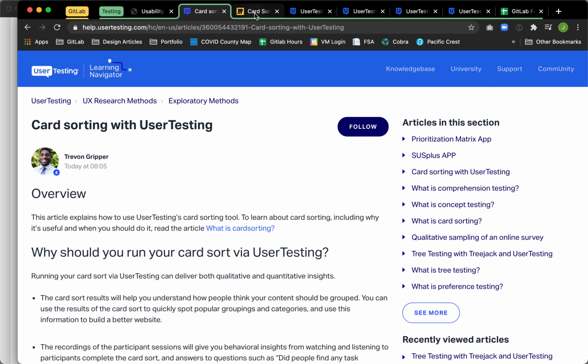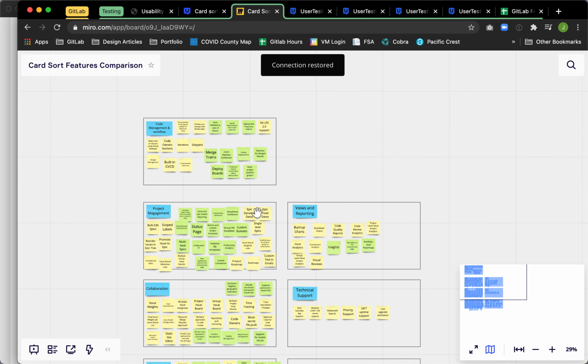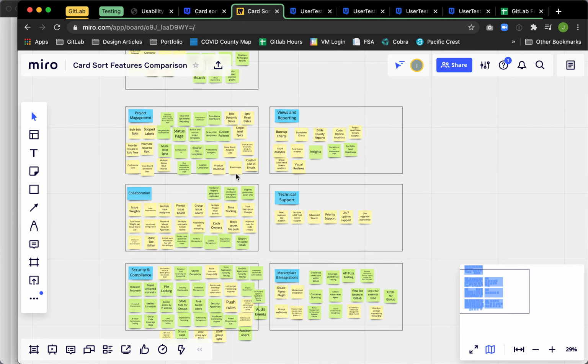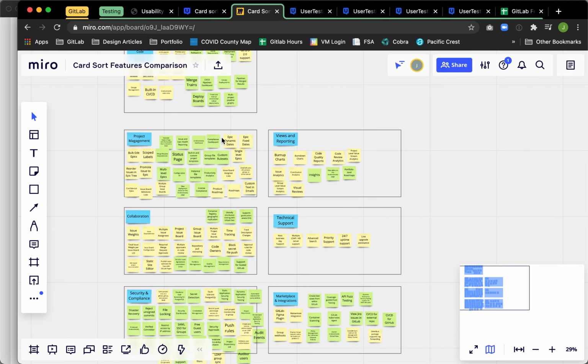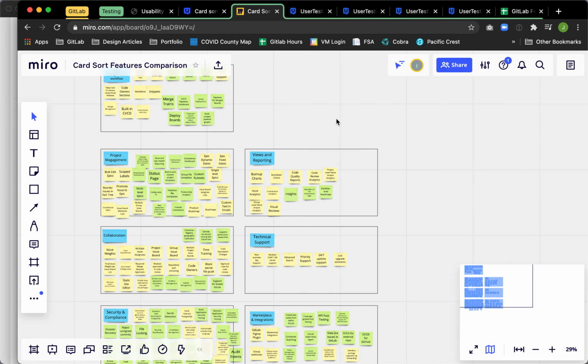Before I had access to user testing, I actually did a card sort with a couple of our developers in Miro. So shout out to Javi and Sami for helping with this. They took all 150 features that we have, which is a lot, and grouped them into the 7 categories. That was just a starting point for us to see where we could go from here.